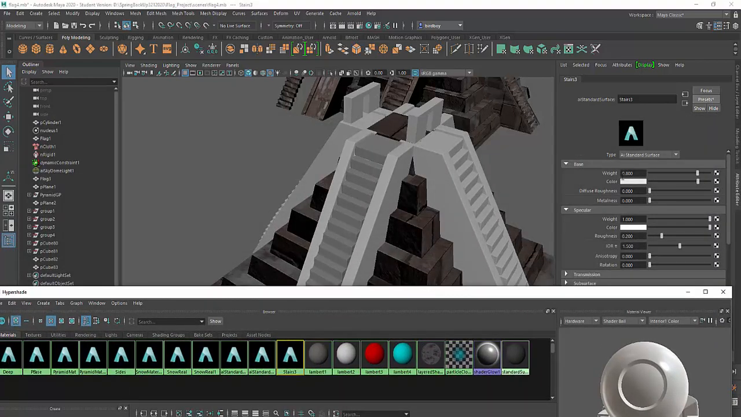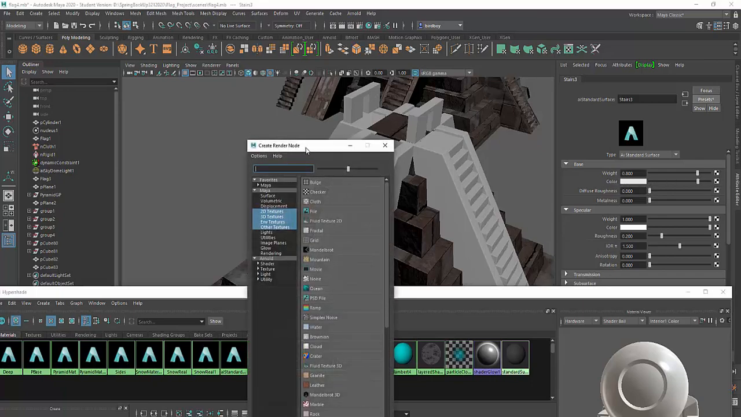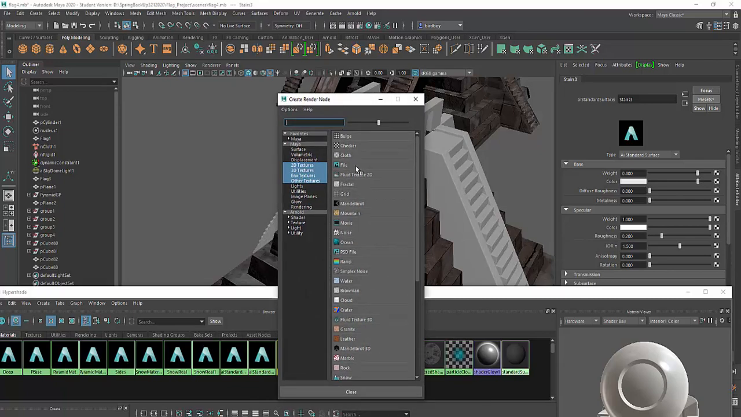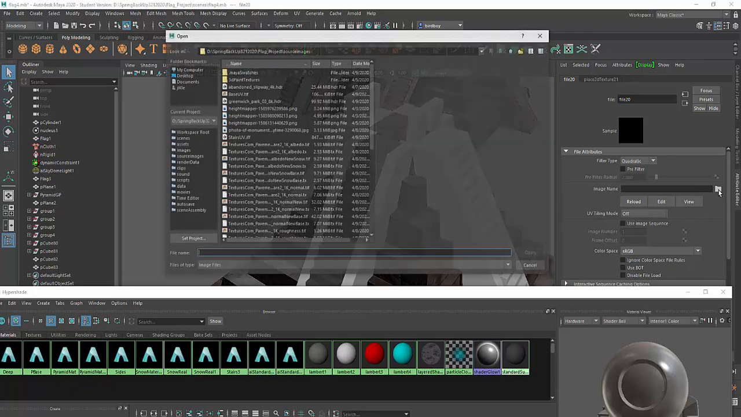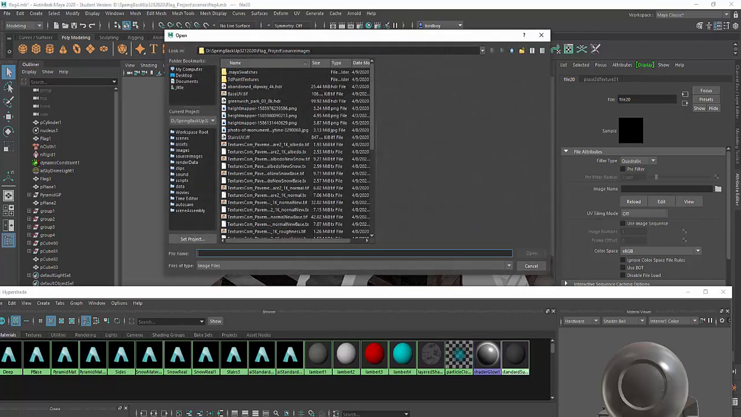So what I'm going to do is in the color node, this is where I'm going to add that texture. I'm going to click on this little checkerboard icon, and then it'll open up this Create Render Node, and I'm going to click on this file node here. What that'll do is open up an area for the file. You'll see the color has changed here, and I just have to click on this folder icon here, and it opens up my source images.